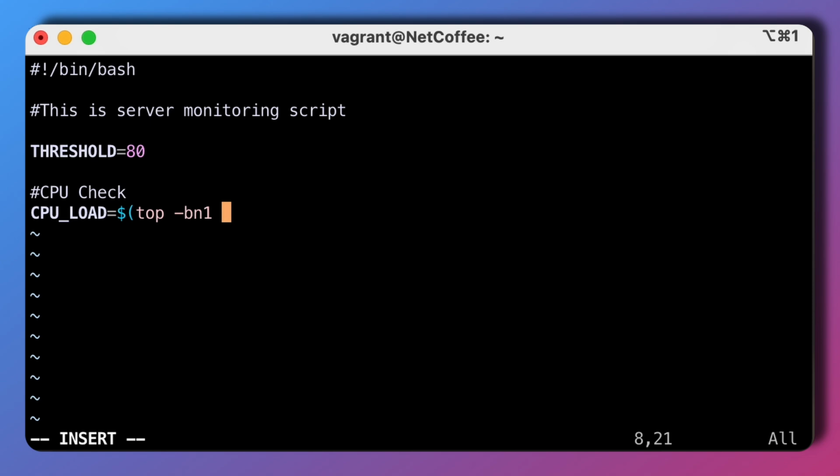And the second one is the -n1, which really specifies the number of iterations that top should execute before it exits. So in other words, I'm just telling top to run once and freeze the output of top, which is the interactive command.